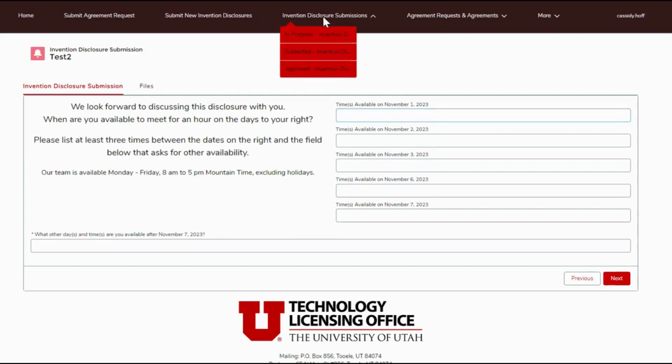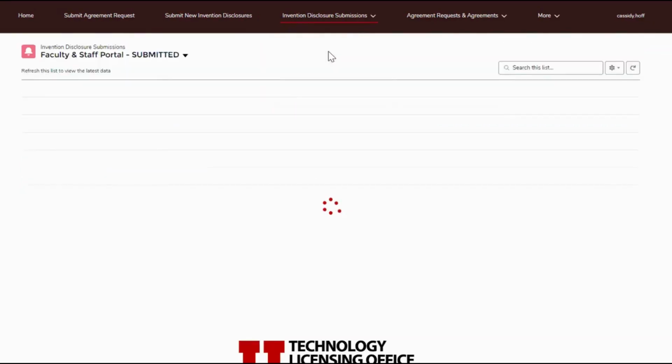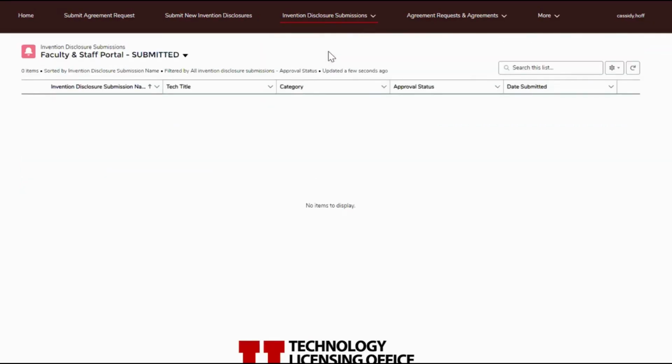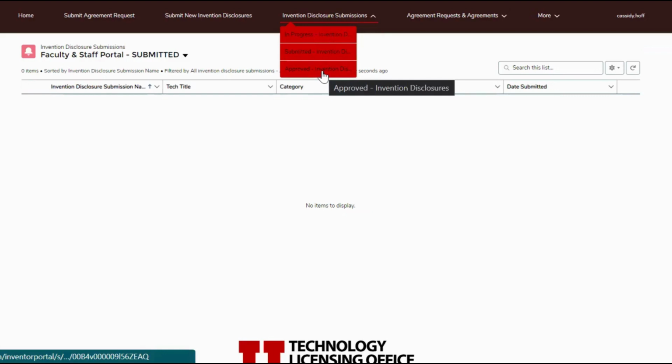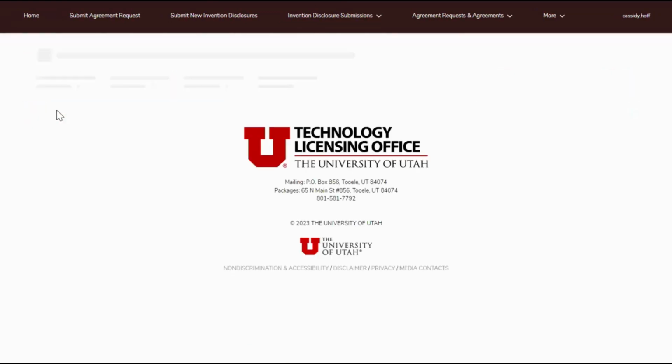Now, if I had finished the submission process, I'd be able to go to this tab with the submitted invention disclosures, and I'd be able to see it listed right here. Then for any approved invention disclosures that have been reviewed by the team, I'm able to go to the approved page and view them right here.